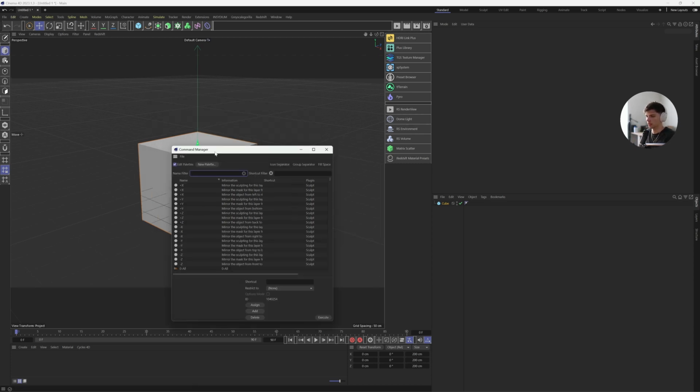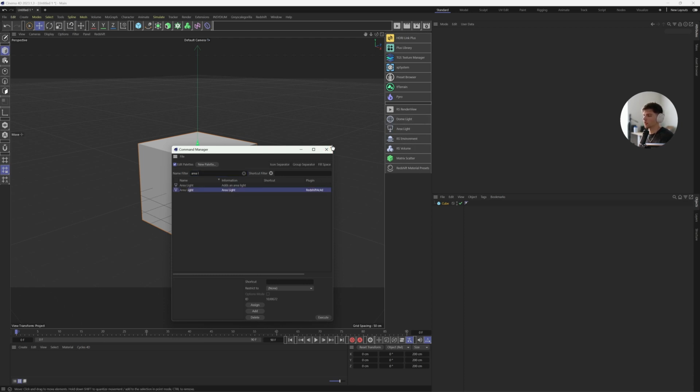I'm also going to add in a Redshift area light. I'll put that right underneath the dome light. And really, these are most of the buttons that I use for this kind of scene building stuff.